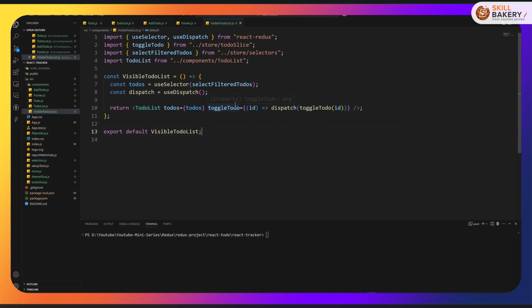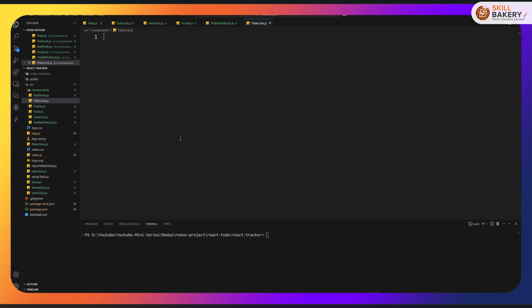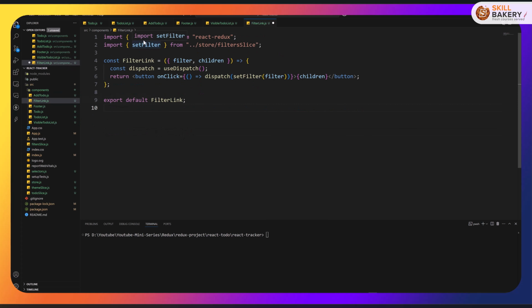Now, creating another component over here, and this time we'll be calling it filterlink.js. This is going to connect footer.js to Redux. So here we are using useDispatch from React Redux, and then we have setFilter from the filter slice, and here we have the filter length. Let's save this and understand what we are doing over here. So here we are dispatching the setFilter when clicked, and this is basically used inside the footer.